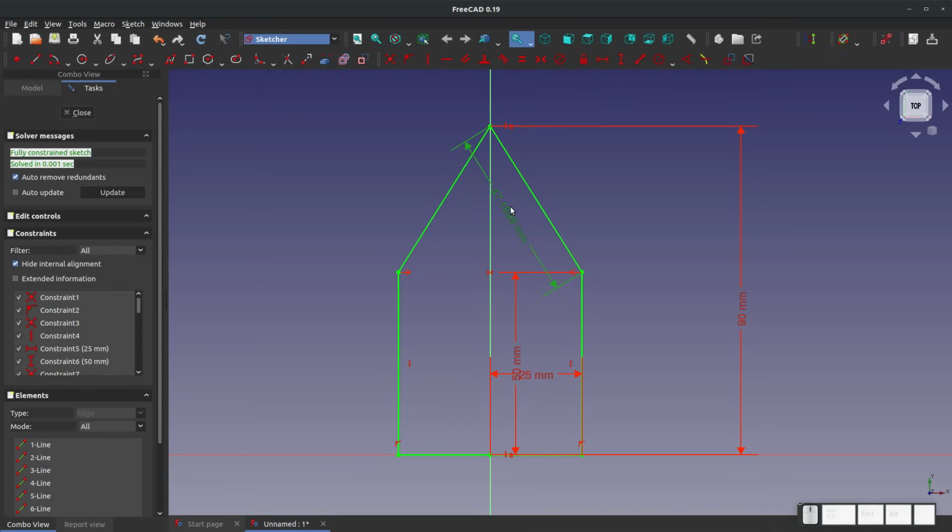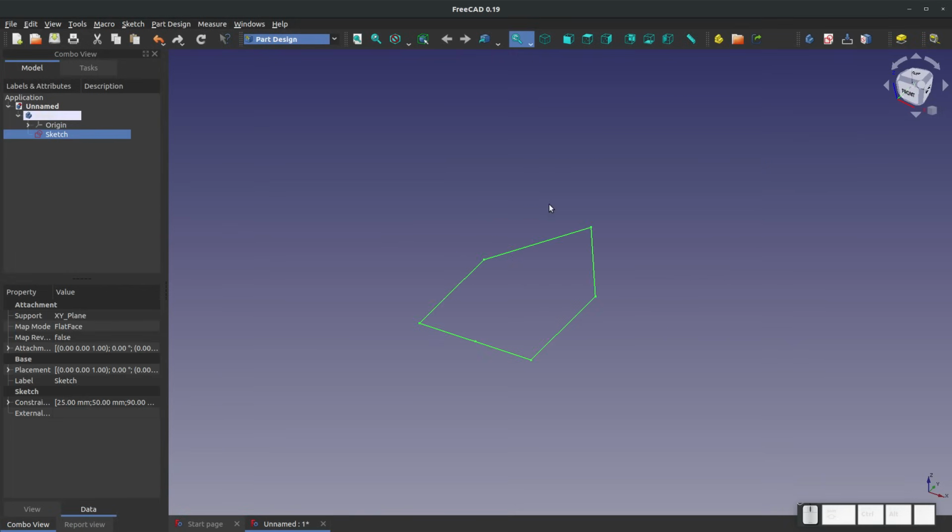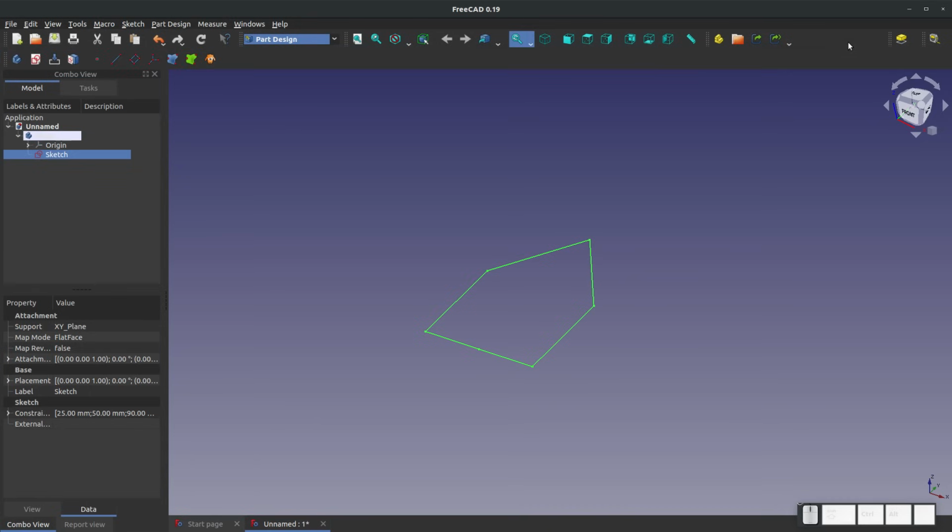Here we have a fully defined sketch, and this is the next chapter. How do we make a solid out of this sketch, right? How do I make a house shape? Well, let's close, and let's talk about the Part Design workbench, which it looks like I've reset my toolbars again. So I'm just going to click and drag these down.